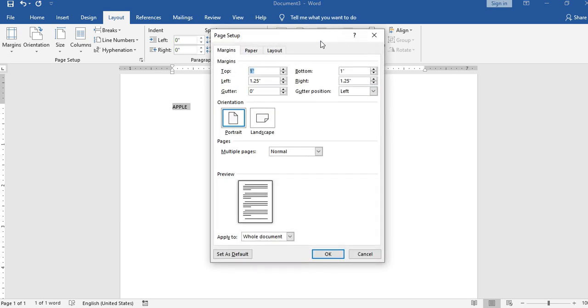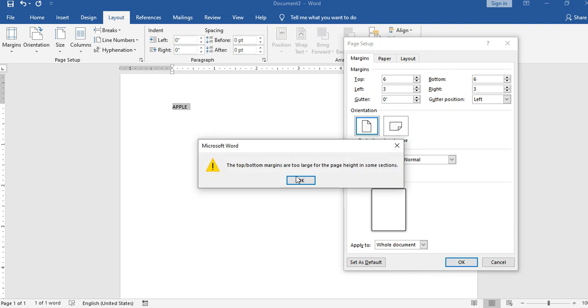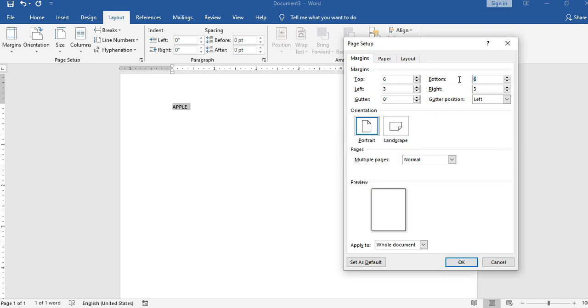Okay, if you go on custom margin, right now it is 1, 1. If I make top 6 and bottom 6, left is 3, right is 3, and press OK. Okay, top and bottom, make it 2.